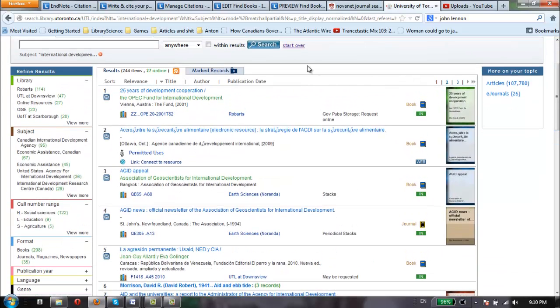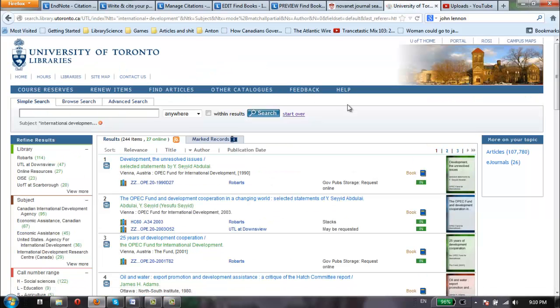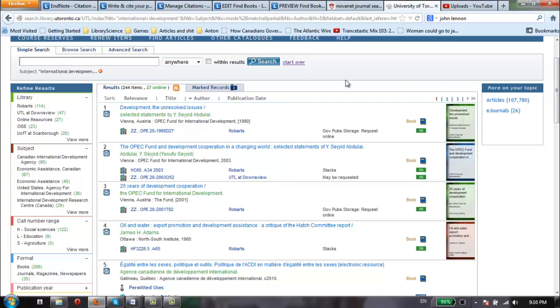Personally, I never use this myself, but I could see uses for it. Author, I could see being more useful if you had some idea of the author's name but weren't quite sure, but you knew they had written something on international development.